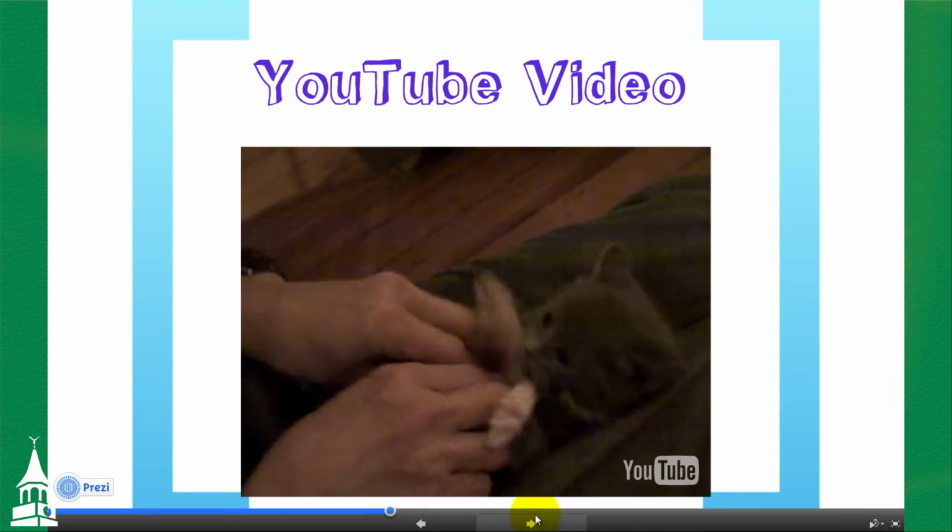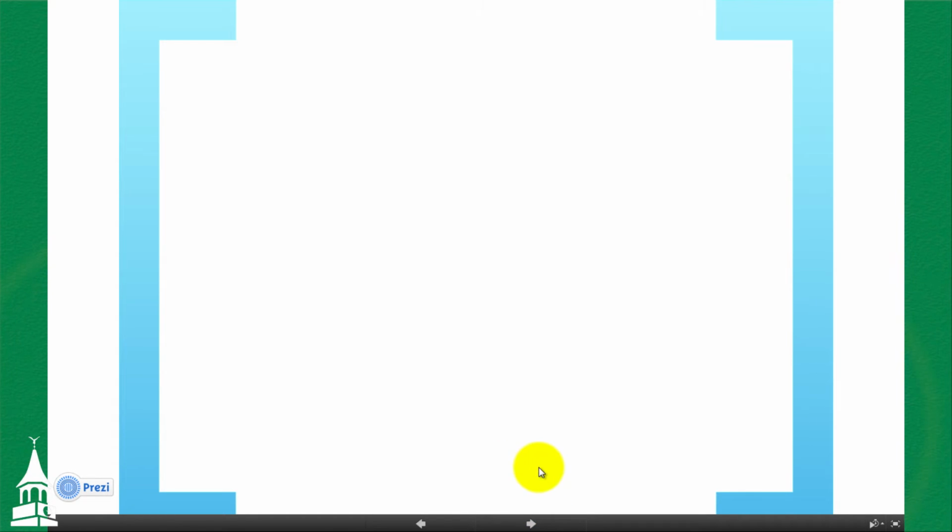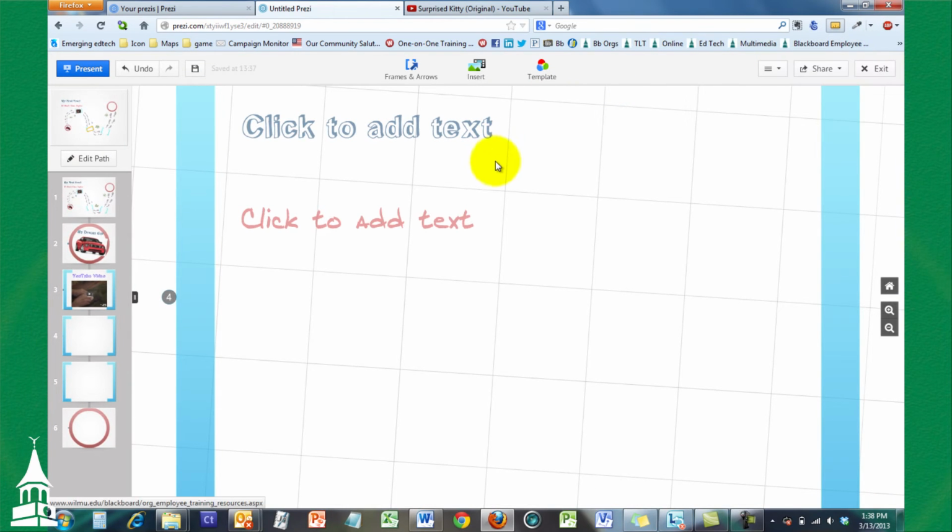If I hit the right arrow again, I can go to the next frame. I haven't done anything in it yet. And then to get out of this presentation mode, you can see up here you have the X button, or you can just press Escape on your keyboard, just like PowerPoint.